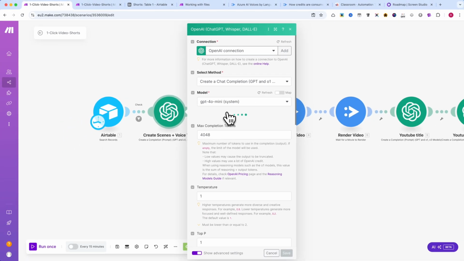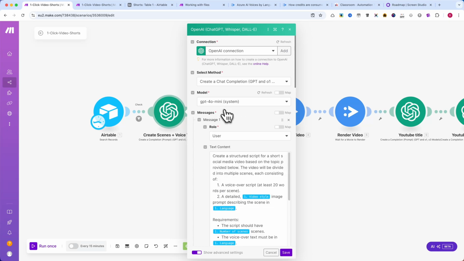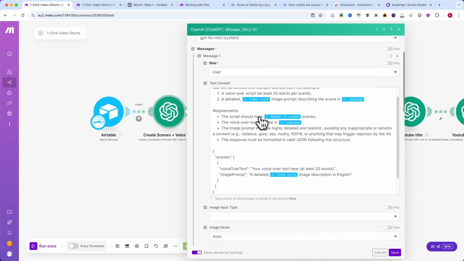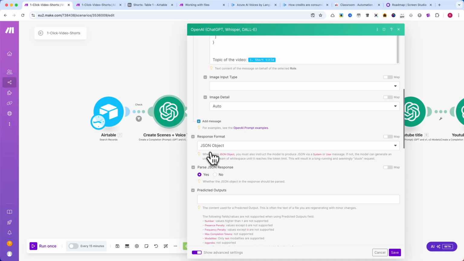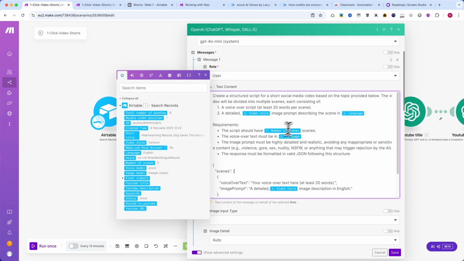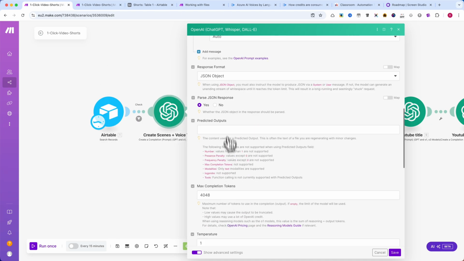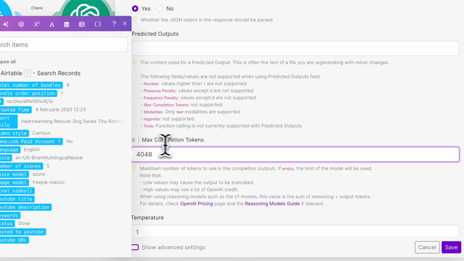The next module is from OpenAI. In this module, I use the Chat Completion feature and select the GPT-4o mini model because the latest models don't allow the output to be parsed as JSON. Here is my prompt. Feel free to customize it. It's essential to set the response format to a JSON object and enable the Parse JSON response option. I've also increased the max completion tokens to 4,000.